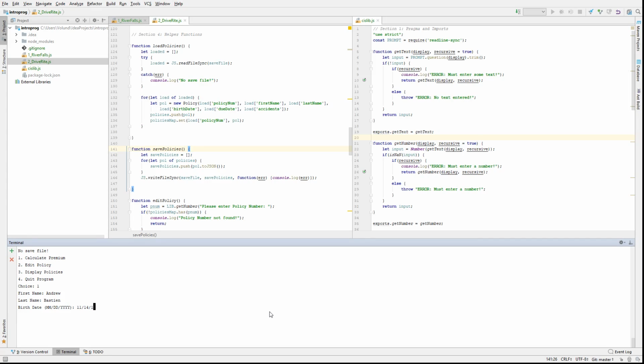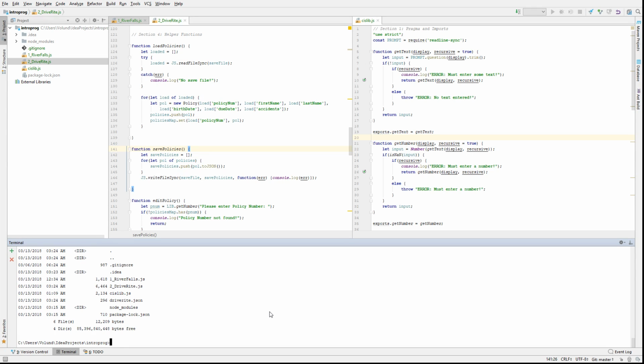So, Andrew Bastian, 11/14/1986, to 2018, display policies. It's displaying. Calculate premium, and Wyatt Youngs. I hope this works. 11/14/2000 to 2019, 3. Now, if I'm correct, it should have created the file. Quit program.